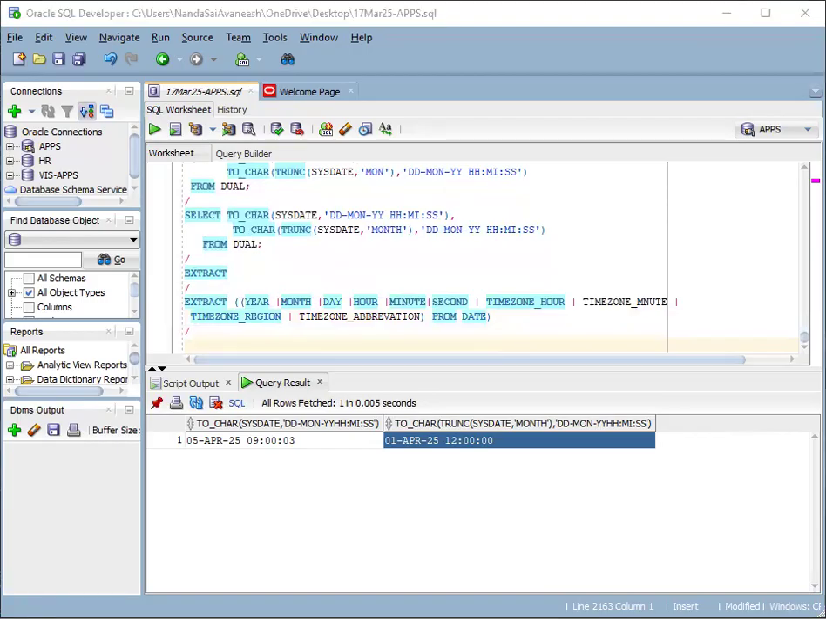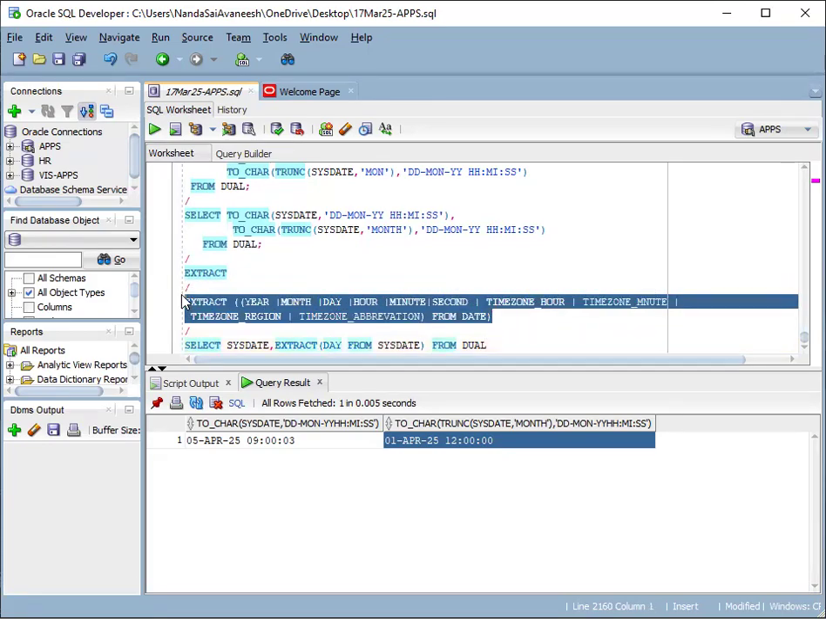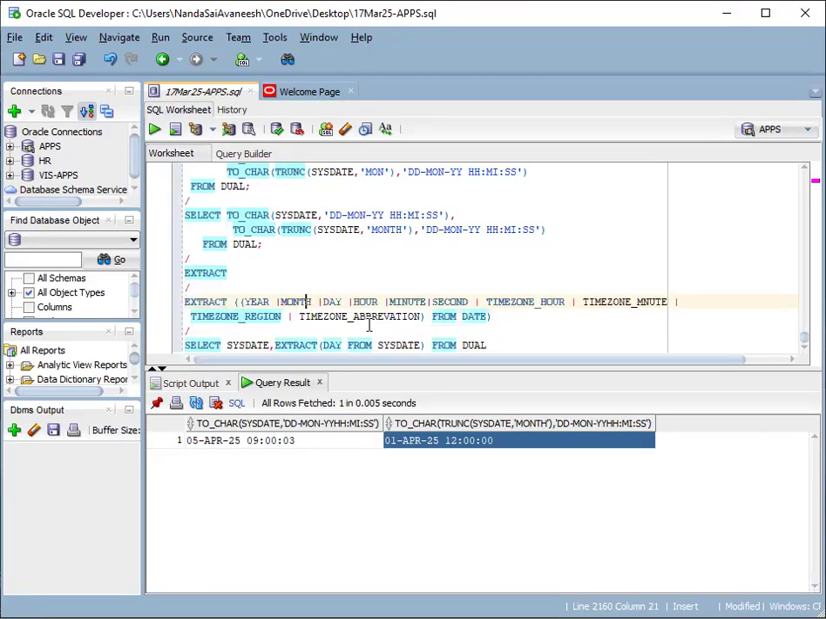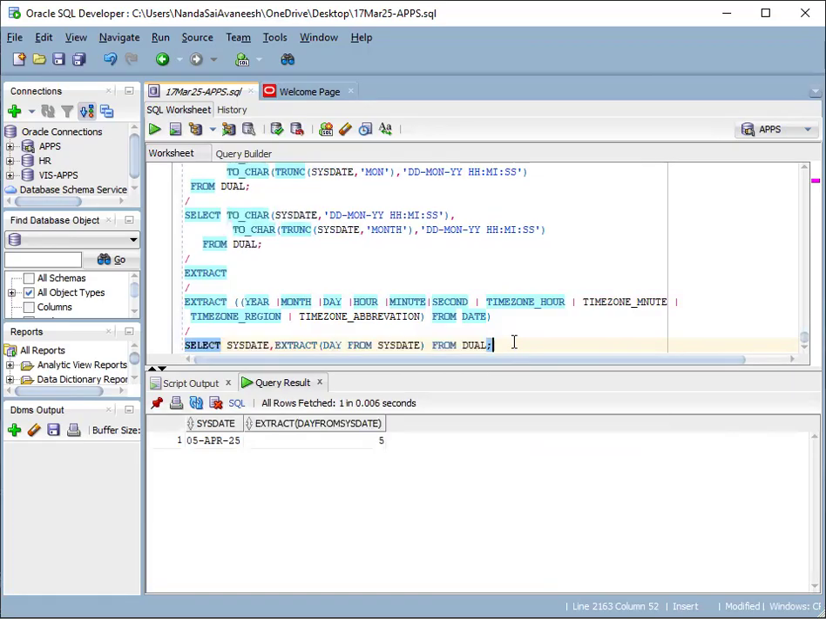Suppose I say select SYSDATE, comma, EXTRACT day from SYSDATE. The extracted day is there. The syntax we have to provide is EXTRACT, what you want to extract, day, from this date. So select this date, EXTRACT day from this date from dual, and that will fetch the fifth.